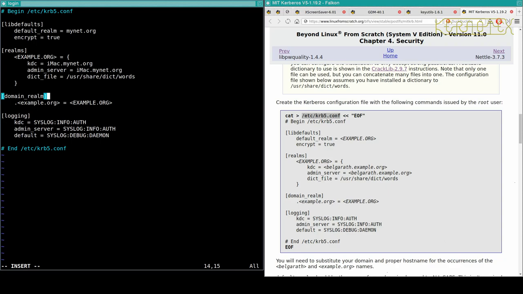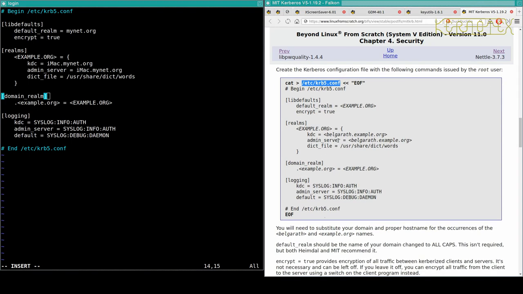Oh, right, okay, so right, yes, I just noticed that, and I've missed one as well. This should be in caps, or recommended to be in caps. So MYNET.ORG. And I just noticed this one I missed as well. MYNET.ORG. This is what made me wonder. mynet.org equals MYNET.ORG. So that should be all the configuration that's needed.